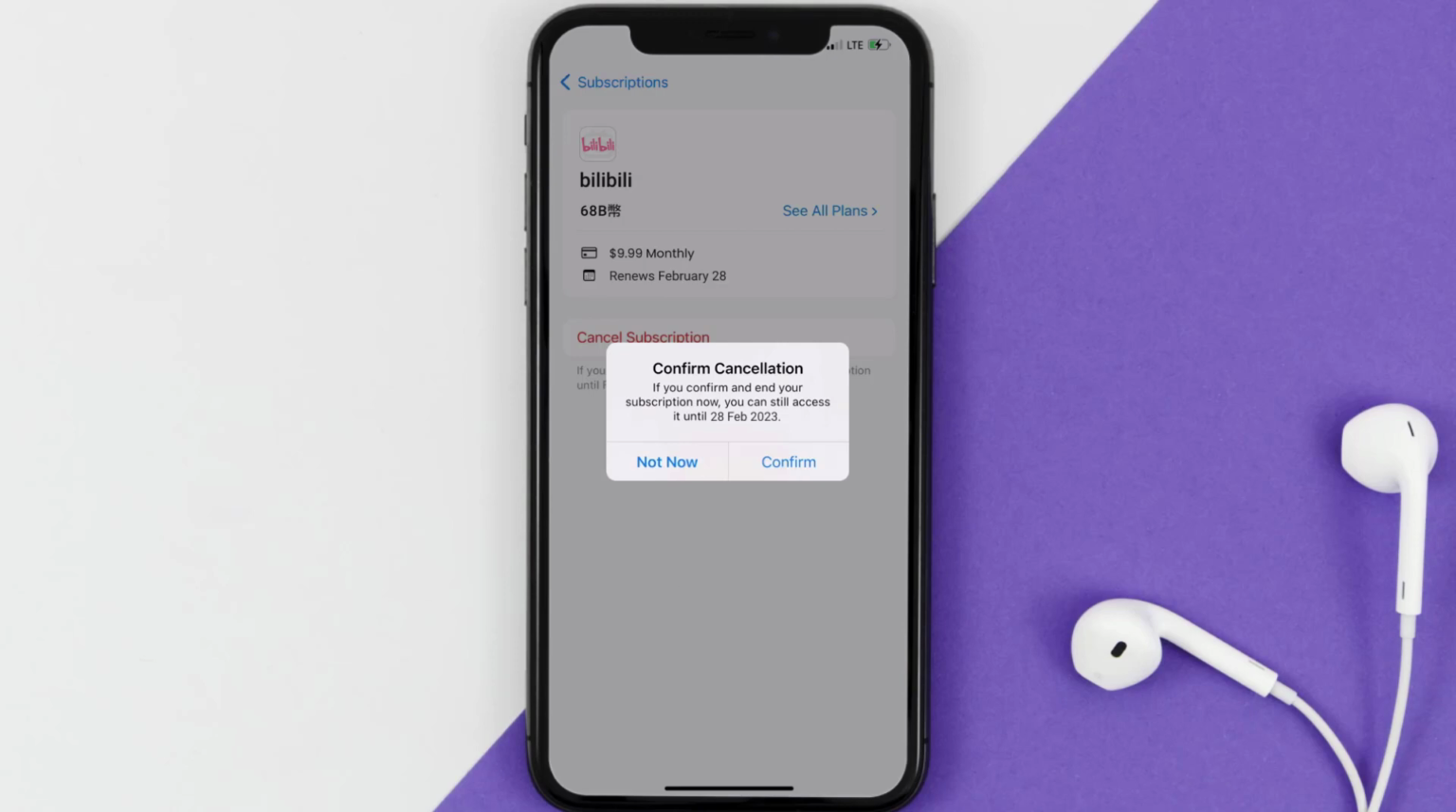And the great thing is, you can carry on using the app until the subscription date it was originally due. Also, deleting the Bilibili app or your Bilibili account will not cancel your subscription, and subscriptions renew automatically unless you cancel your subscription manually on your own.